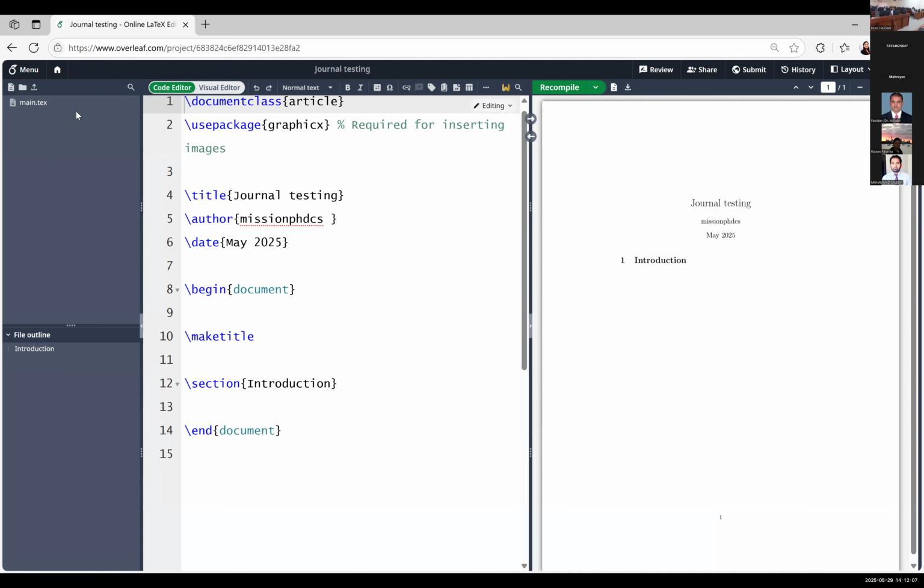So whenever you create a LaTeX file, that will actually create a text file, so a dot tex extension file. So this panel is basically your panel where you can add content.